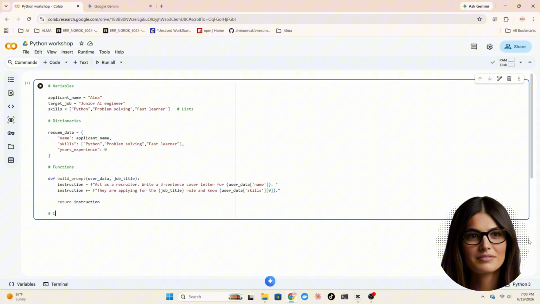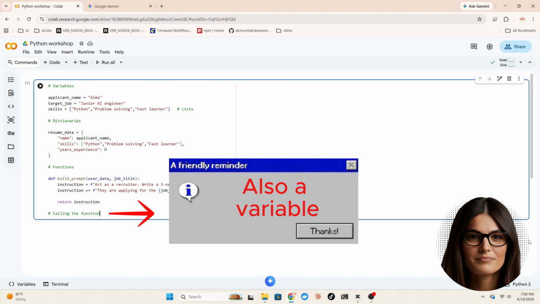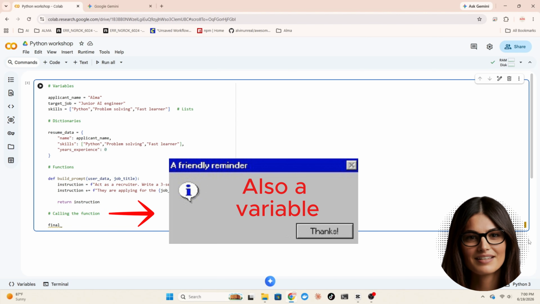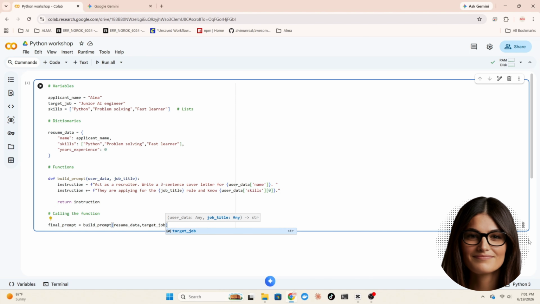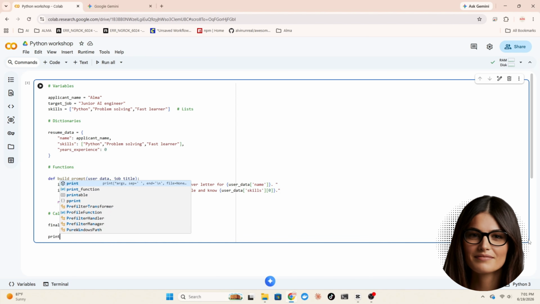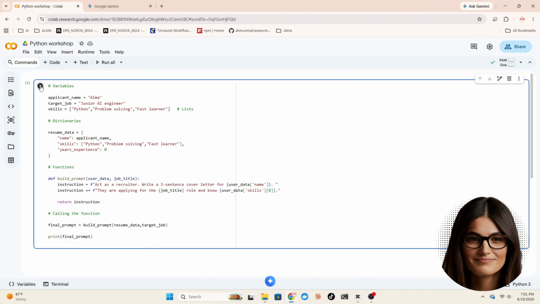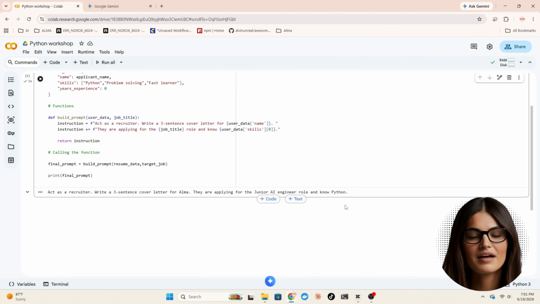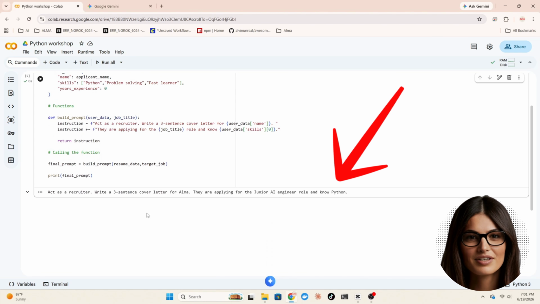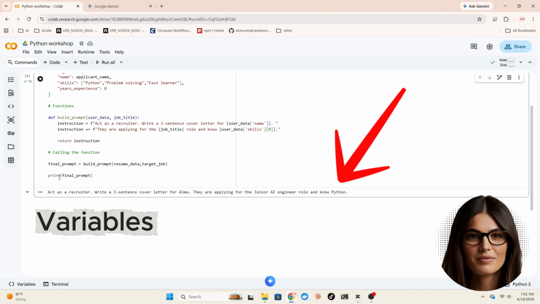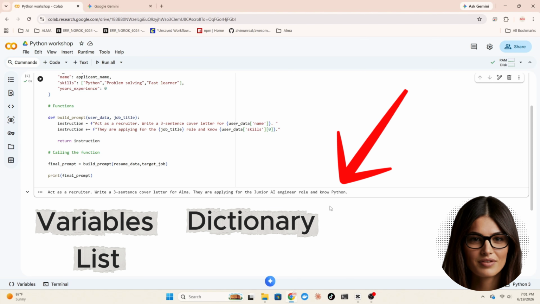Now for the payoff. Let's actually use this function. We're calling build_prompt, handing in our dictionary and our job title, and saving whatever it returns into a new variable, final_prompt. Then print that variable. Run it. And there it is, a full, custom-written instruction for an AI, built entirely out of variables, a dictionary, a list, and a function.